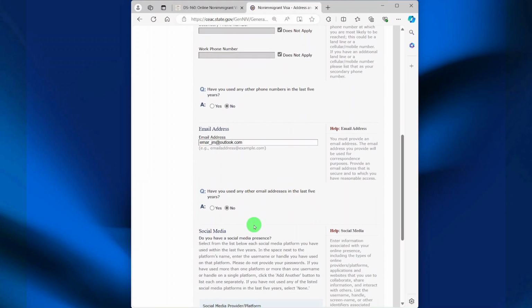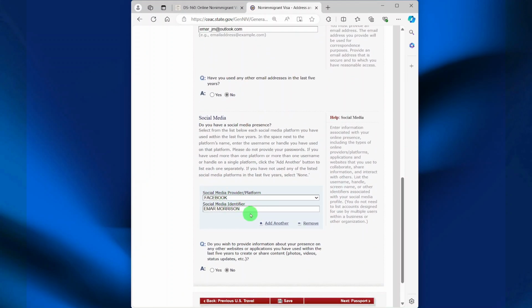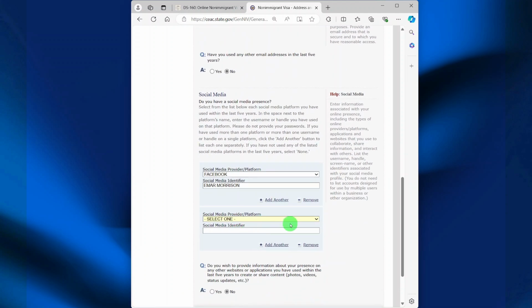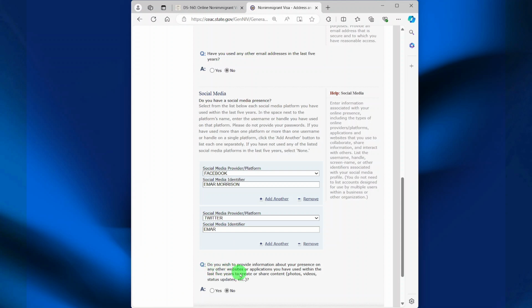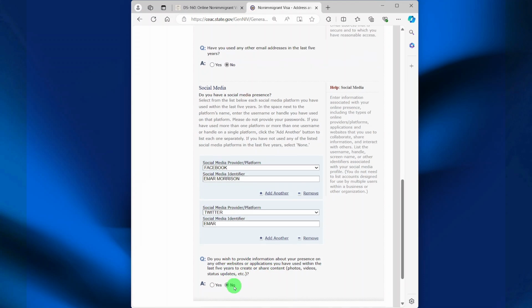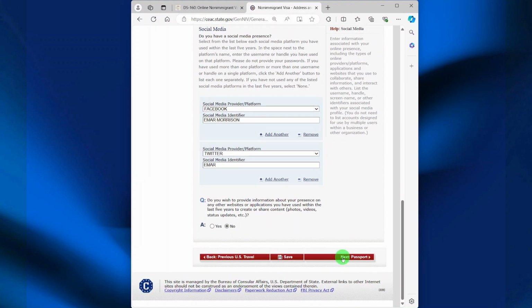Select what best applies. Then here you're going to provide your social media handle. To add another, you simply select add another and provide that information. Do you wish to provide information about your presence on any other websites or applications you have used in the last 5 years to create or share content? Select what best applies. Then select next to passport.